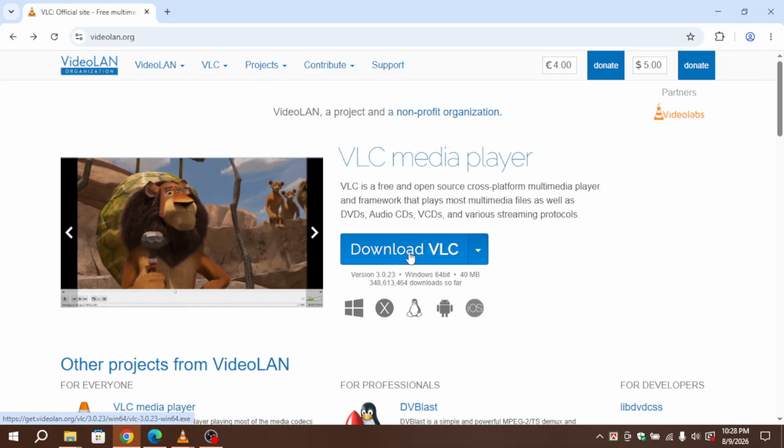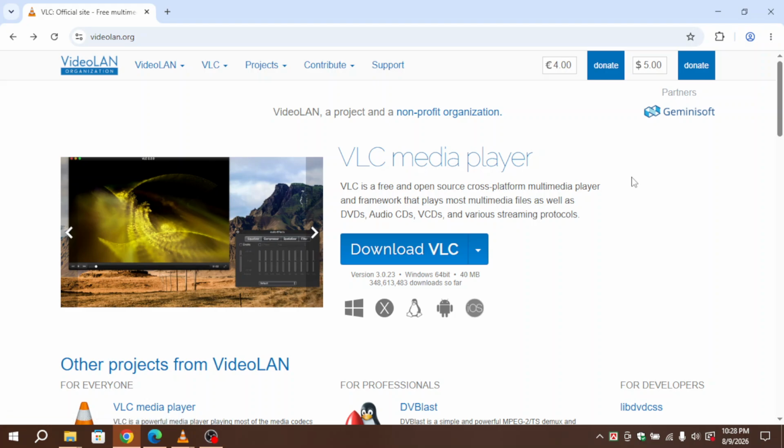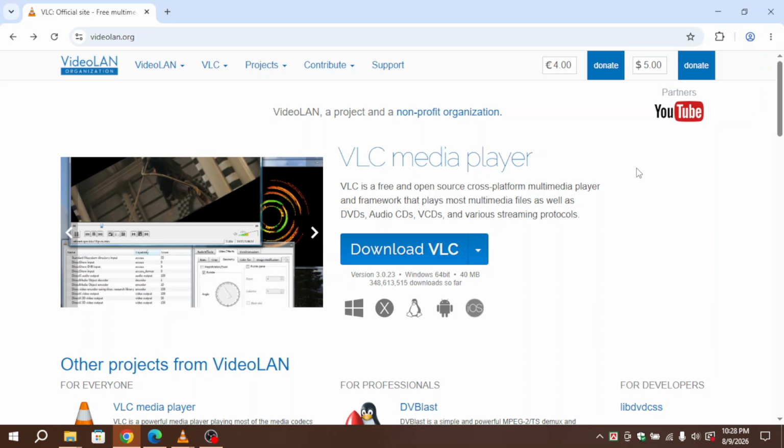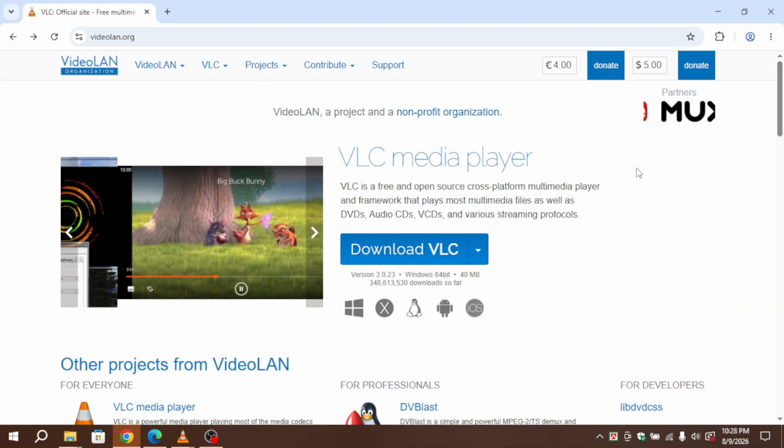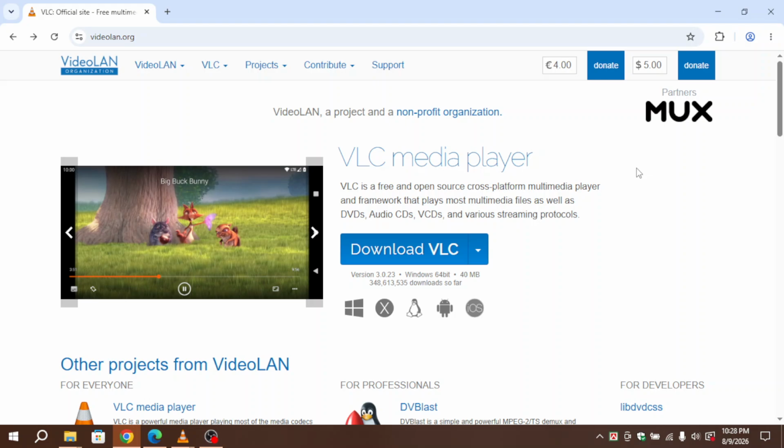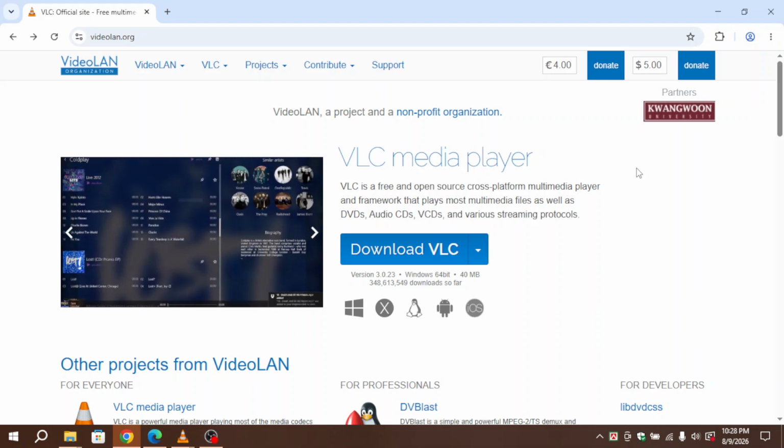Once the installer is ready, follow the setup instructions on screen. You may need to close VLC before the installation continues. Choose the standard installation options unless you have a specific reason to change them. Then let the installer complete the update.